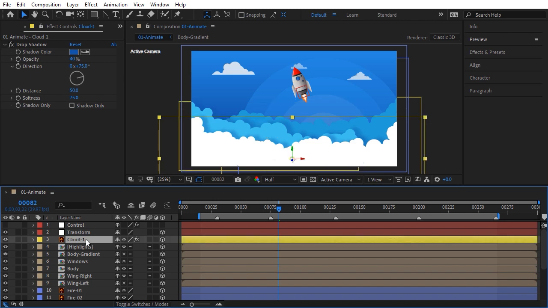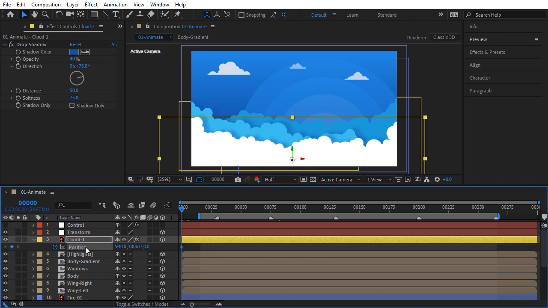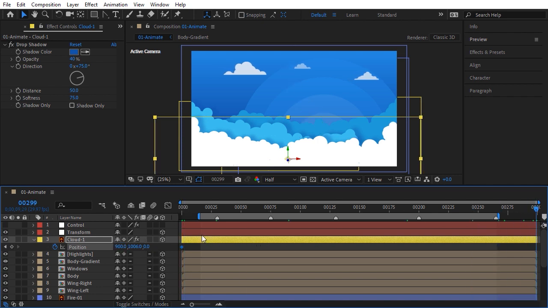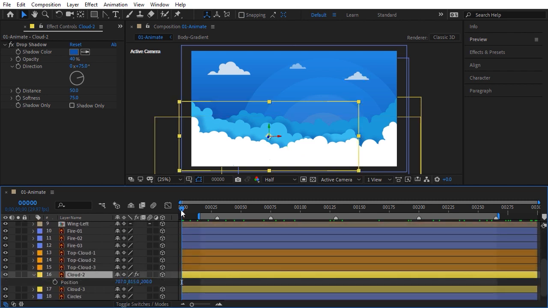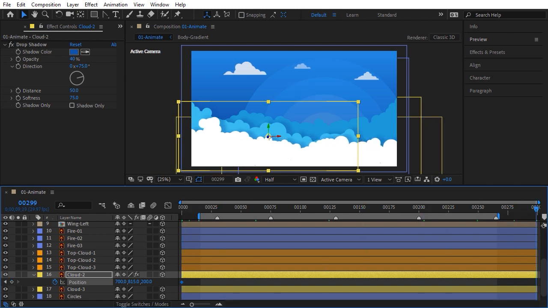So select cloud 1 and let's go to frame 0. Open the position property and set a keyframe here. And let's enter a round number, for example, 900. Let's go to the last frame and change the X position to, for example, 1100. Okay, now I want to animate cloud 2 in opposite direction to add a little bit of diversity. So in frame 0, set a keyframe, enter 700 for X position, and go to the last frame. I decrease the X position because I want to move it in opposite direction of the cloud 1.